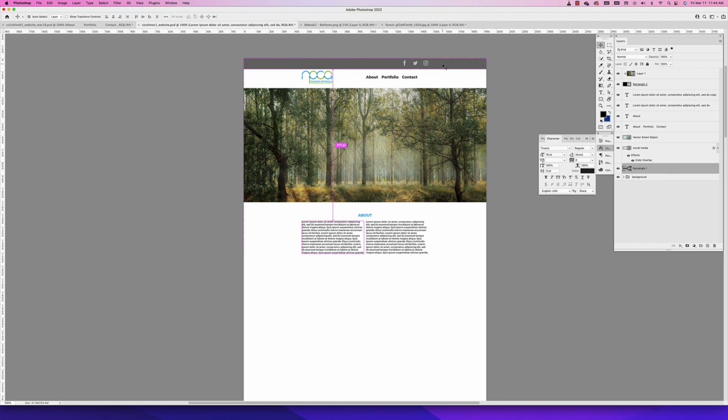So number one, I have this gray bar up here, and I have my social media along with it. That's one section. This area is one section. Let's keep it nice and clean. So I'm going to select both of those here in my layer panel. Command G, Control G on a PC, and let's just say this is my header at the very, very top.